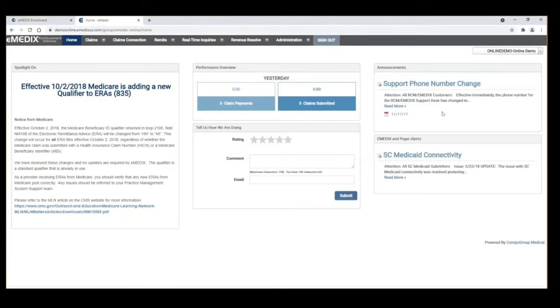One thing that you'll notice in all of the eMEDIX websites is a drop down on the right-hand side. If you have access to several accounts, all of your accounts will be listed in this drop down, and it's as simple as clicking on that account name to switch to the next trading partner or account name.